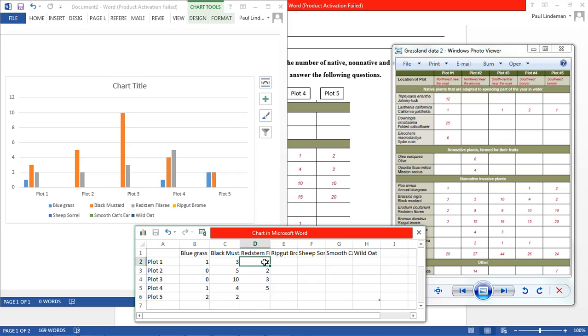So go ahead and do that, and then you can go finish answering the questions about the data from this data chart. You will attach this data chart or this bar graph to your assignment when you turn it in this week.